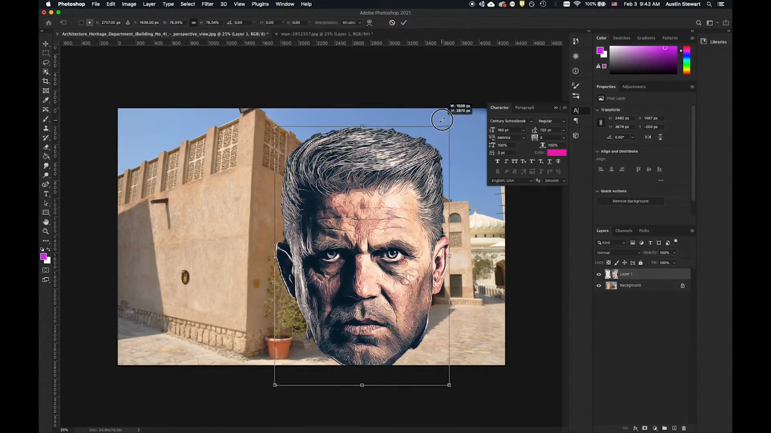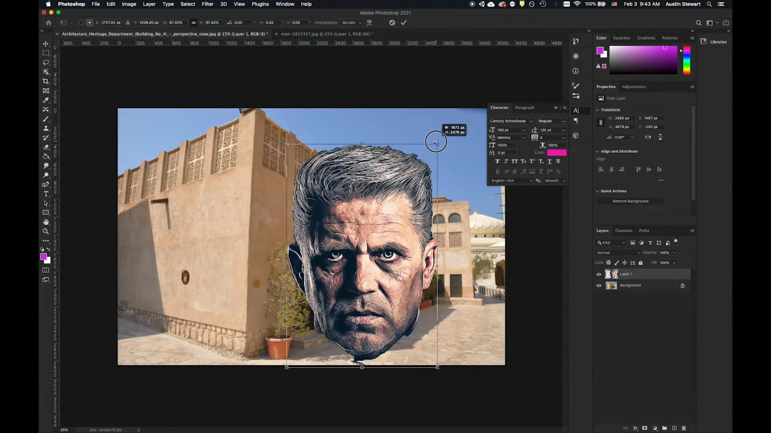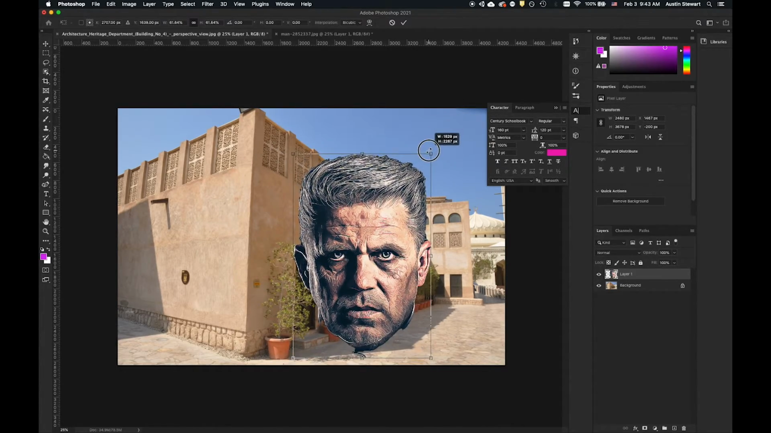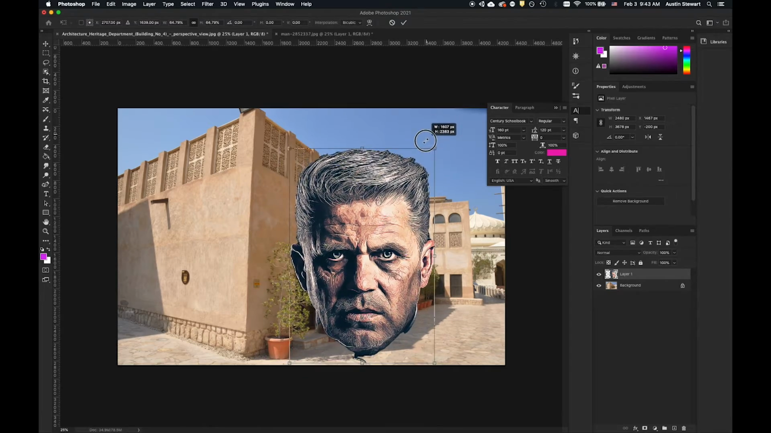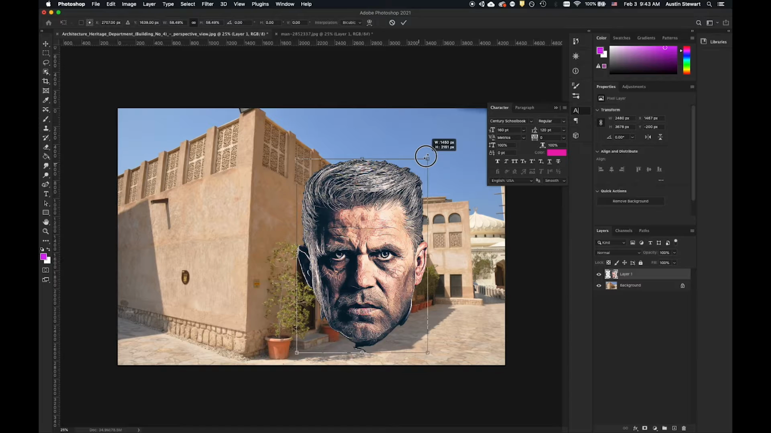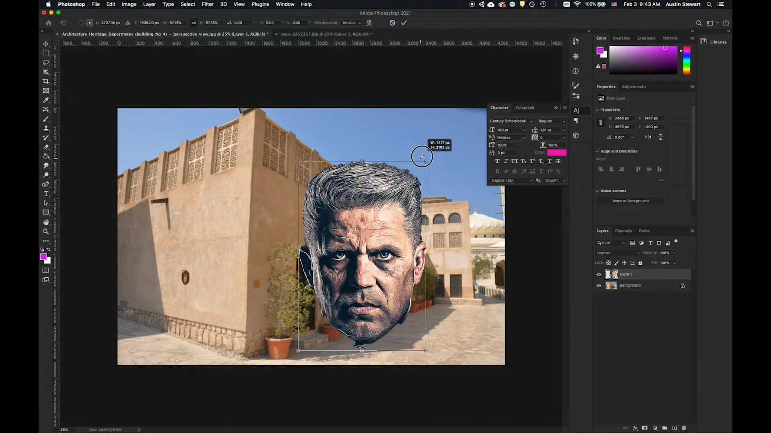It's just good to know that you can either be scaling from a corner, because sometimes that's the way you want to do it. Other times you know where you want your image to be and you want to scale from the center. So holding down Option allows you to do that and saves you a ton of time. So I'm going to make his head about this big.